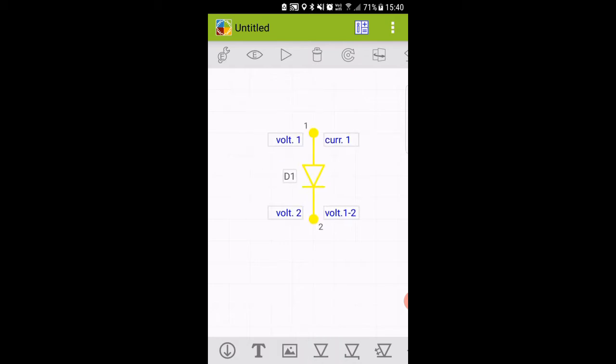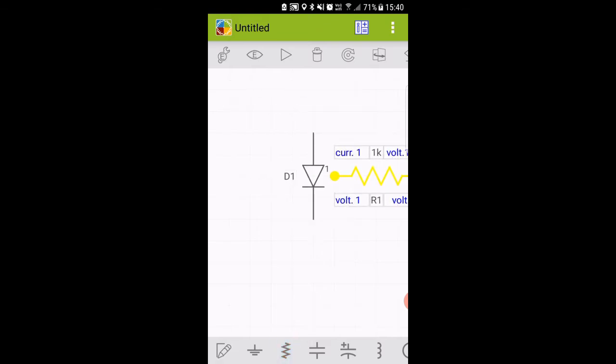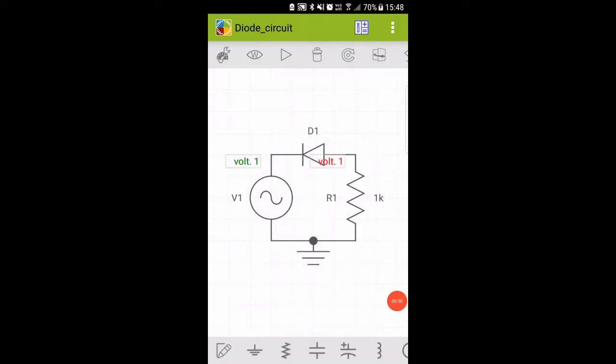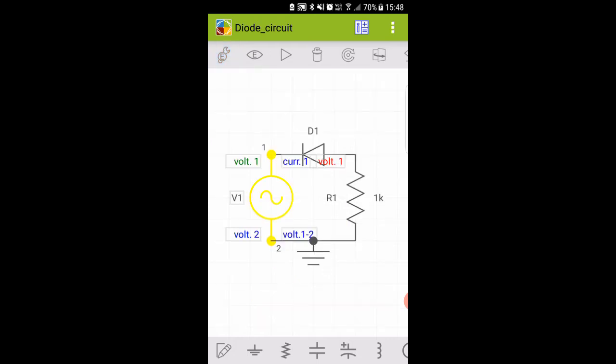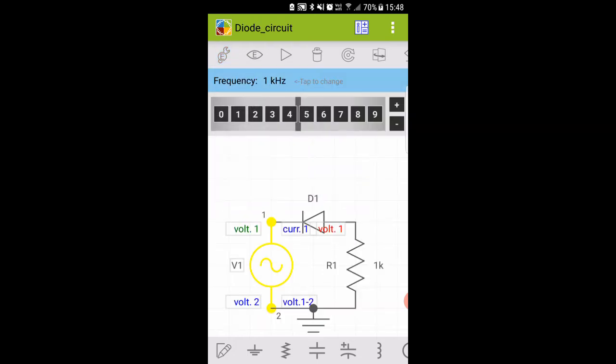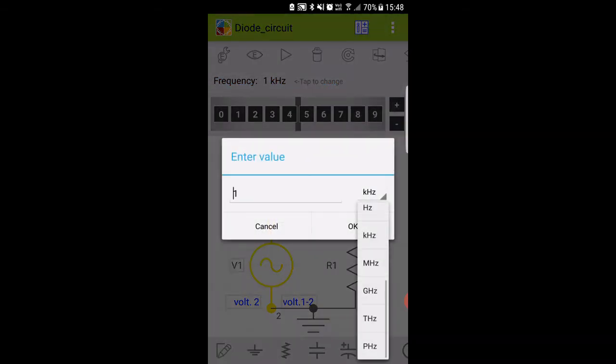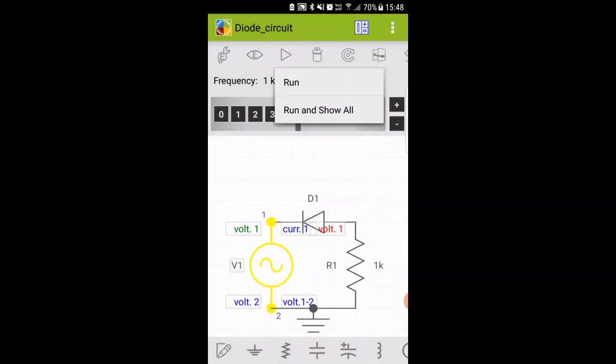You can just drag and drop the element. Once the circuit is complete, you can just simply change the values of the elements by clicking them first and then selecting the setting tools marked with E. As you can see, I can simply change the amplitude required, or I may also change the frequency required. There are various ranges of frequencies available. Once this is done, you can simulate your circuit.